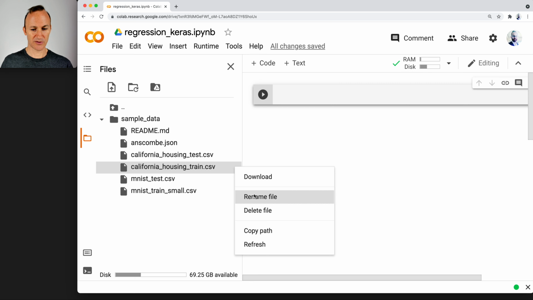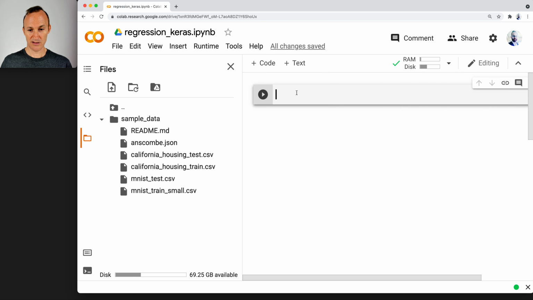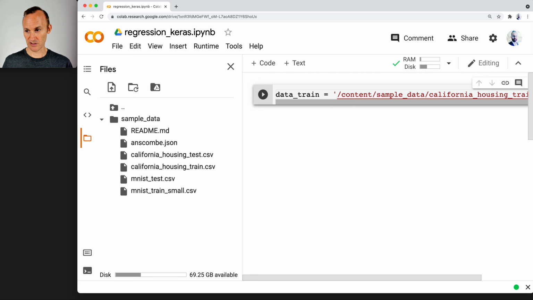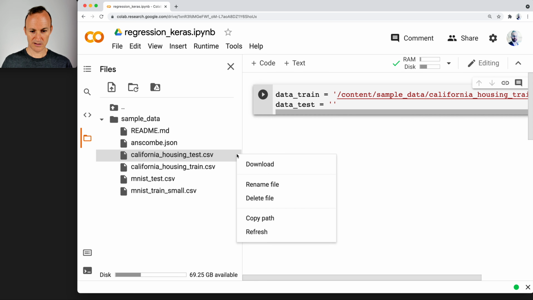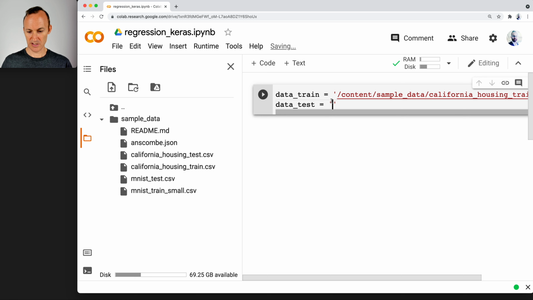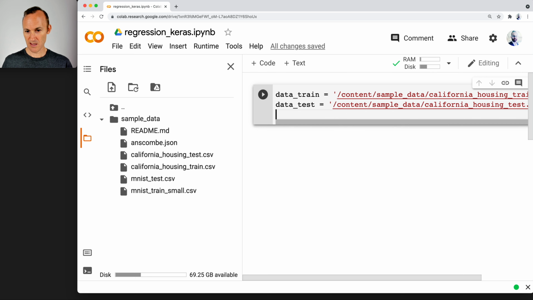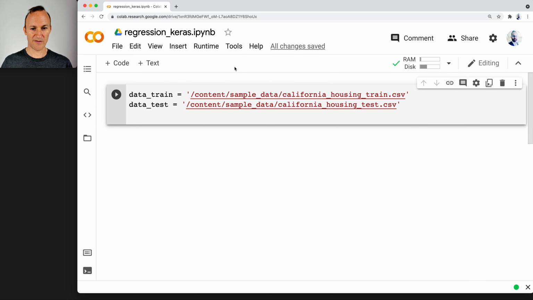So I'm going to copy the path. Note that I'm on train. And I'm going to call it data train equals, there it goes. And I want to get the data test in here also. And test, and I can copy the path, get it in there. And then I'm going to go ahead and close out this left file side and read these in with pandas.